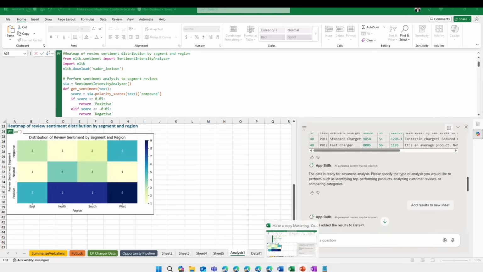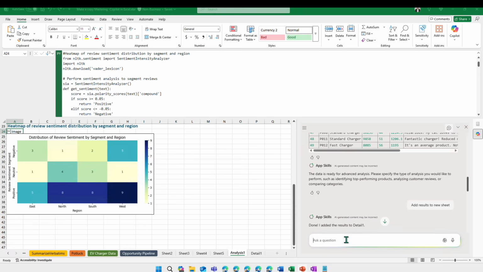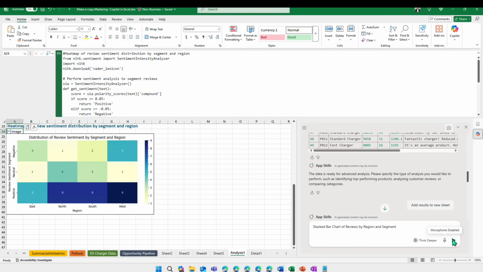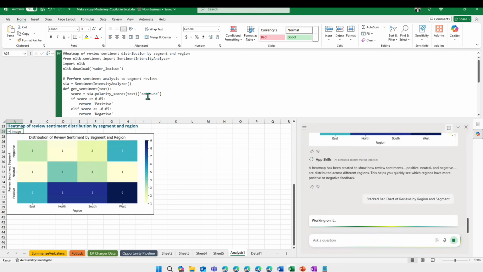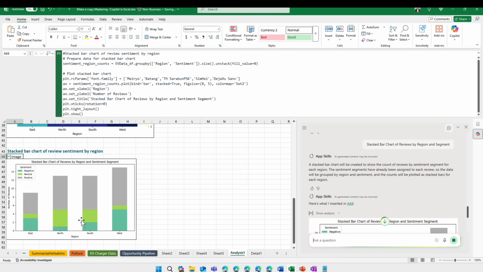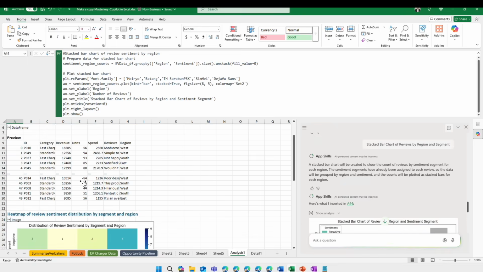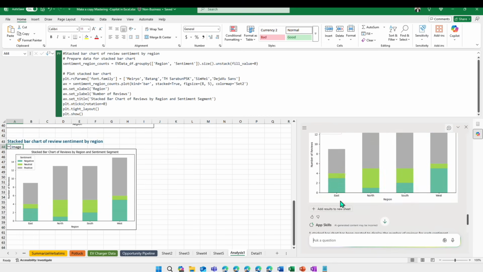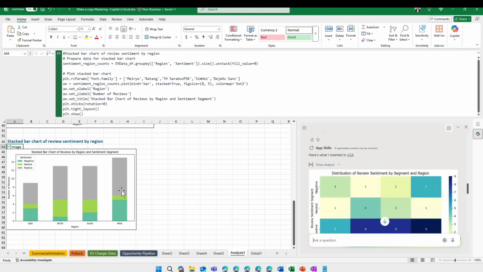So I can keep on asking deeper, meaningful questions. Each time I ask a question, it is going to change the Python code a little bit. So here I'm going to ask, stacked bar chart for reviews by region and segment. When I execute it, first it is going to modify the Python code and it is going to give me a new set of data based on the question I asked. I asked it for a stacked bar chart based on the review and the sentiment by region. So I can keep on asking questions to get better data out of what I'm trying to find.